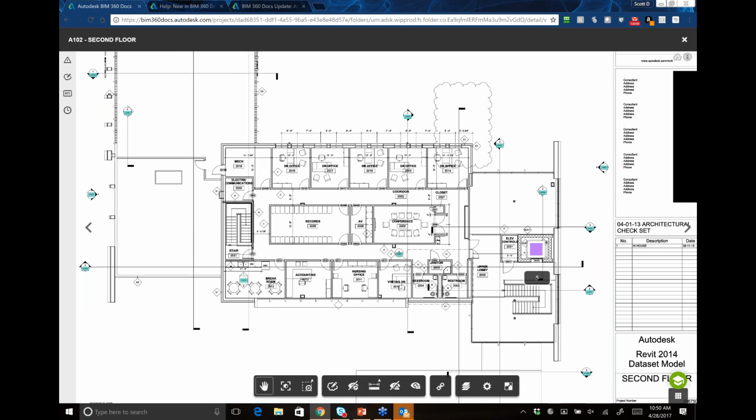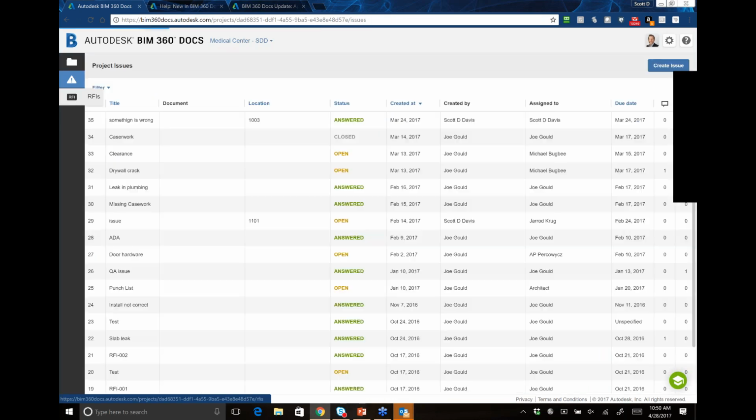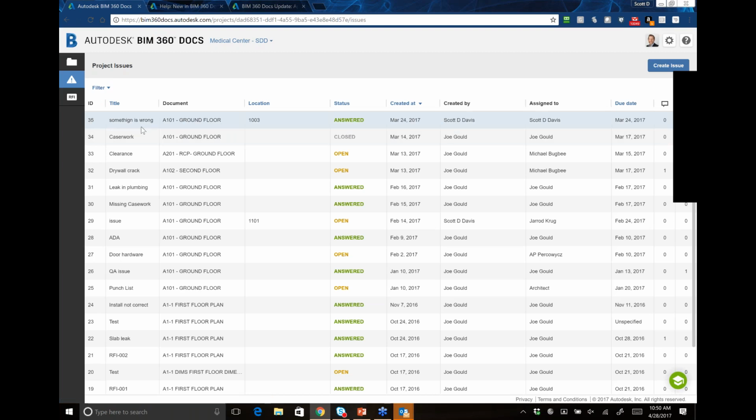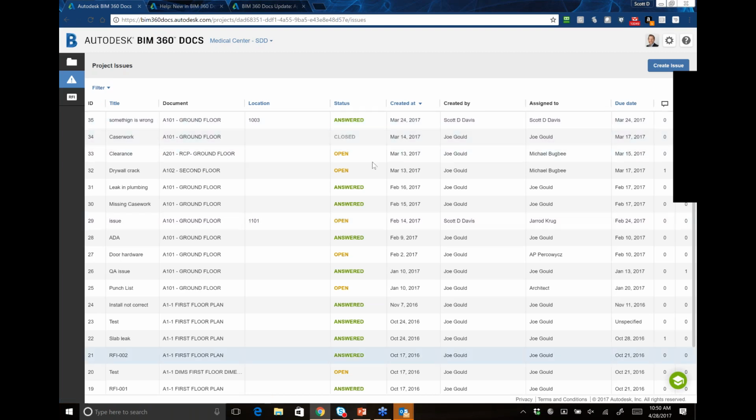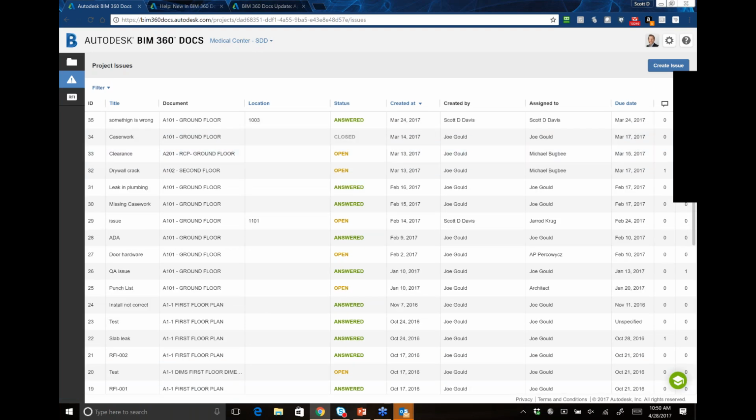And then back at the top level detail of this is the ability, like I said, to see your overall issue log and your overall RFI log. So I'm in the issue log. I've currently got 35 outstanding issues in the project. Some are answered, some are closed, some are open. So 35 isn't many. Your projects will probably have many more.